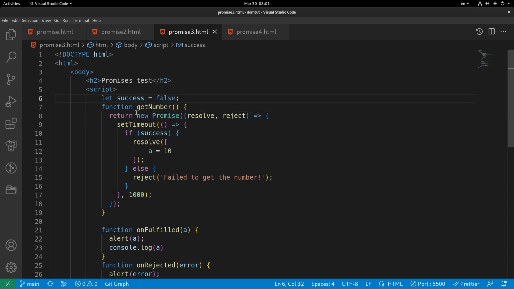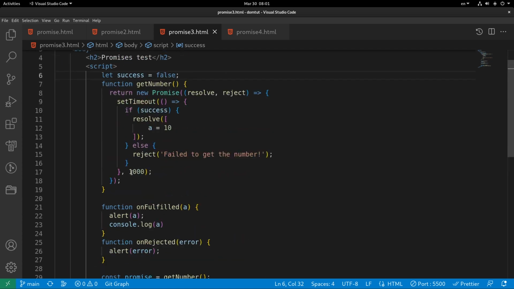So here let's define a function. It's a function called getNumber, and it will return a promise. Again, it has a resolve and a reject, and it has a setTimeout which is equal to 1 second. So if the operation is successful, here we've defined success to be false. It can be true. So if it's successful, we will get into the resolve, and a will be equal to 10. Otherwise, we get into the else, and it will return an error message, which is the result of reject, which says failed to get the number.